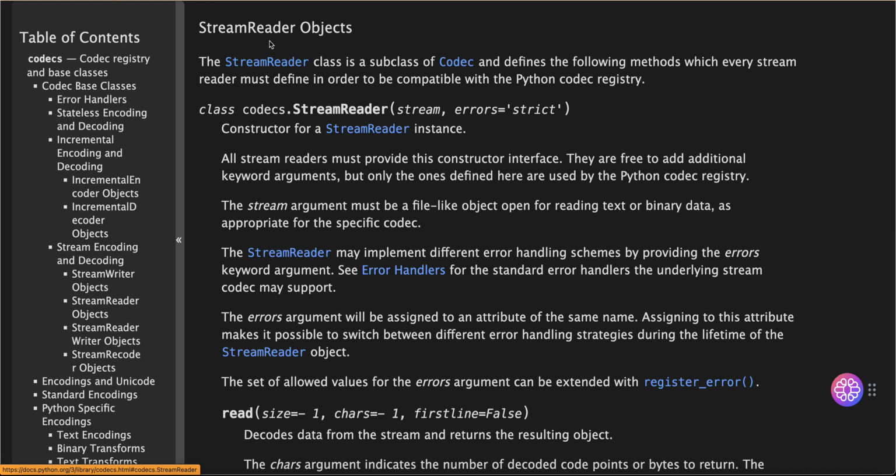StreamReader objects. The StreamReader class is a subclass of Codec and defines the following methods which every stream reader must define in order to be compatible with the Python codec registry. class codecs.StreamReader(stream, errors='strict'). Constructor for a StreamReader instance. All stream readers must provide this constructor interface.